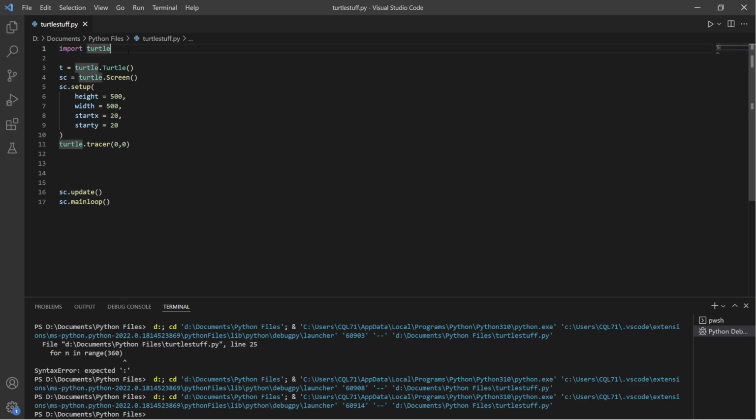So I have some code here that already sets up a screen to make stars. I've imported the Turtle module, I've created a Turtle object, and I created the screen and set it up with some different variables. I turned off the animation so that I could make the stars faster, so we have turtle.tracer(0, 0). I will update the screen at the end, and then I will loop through to make sure that the screen is running. And so, what do I mean by a star?